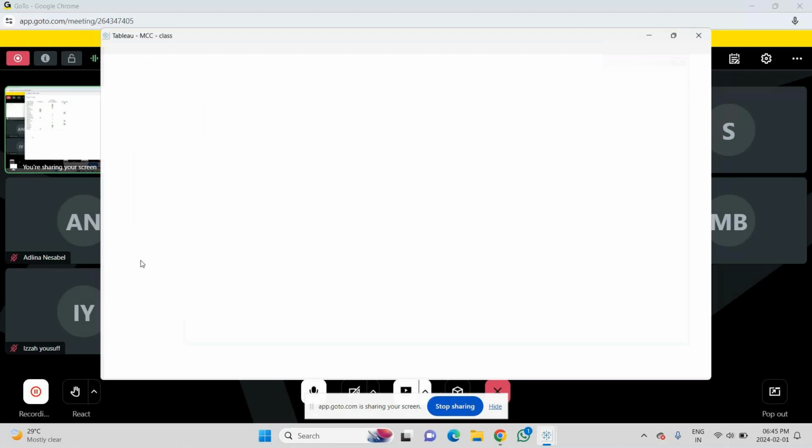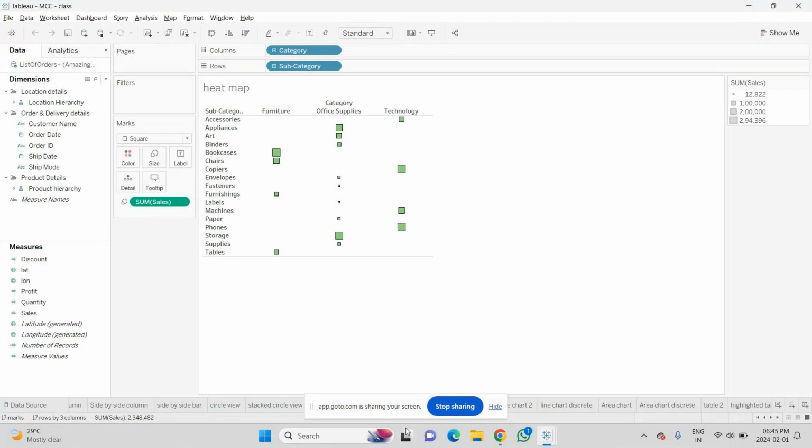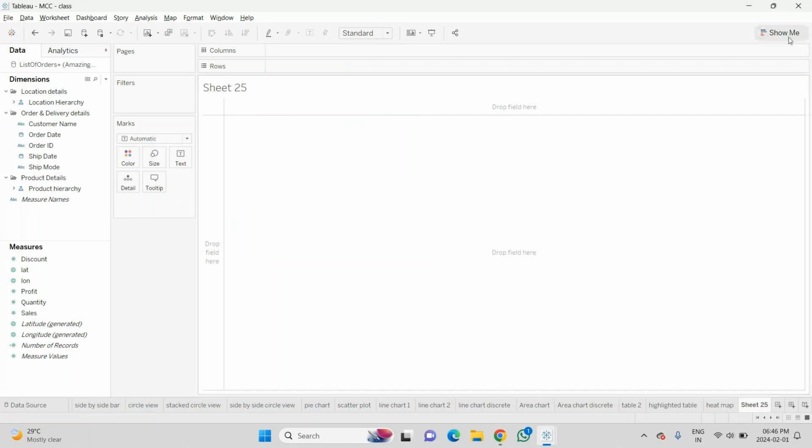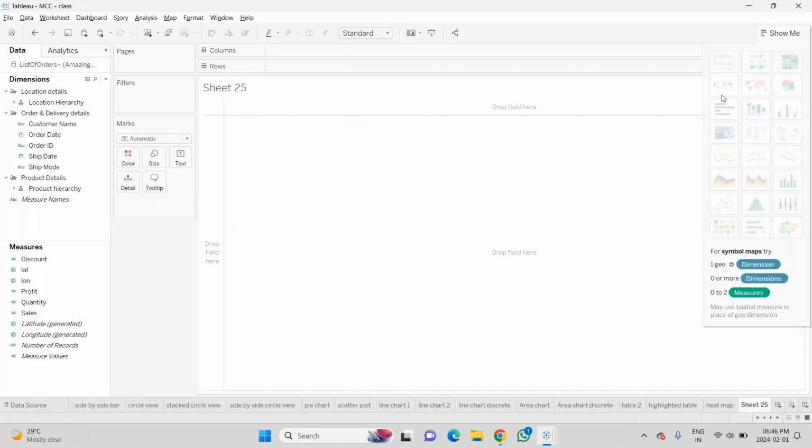Now we will continue with the same thing. I'll create one more sheet here. The next one after heat map which I'm going to use is map. Whenever you are using a map, there are two types of maps available. One is this one, the symbol map. The other one is filled maps. This one is called the symbols map.